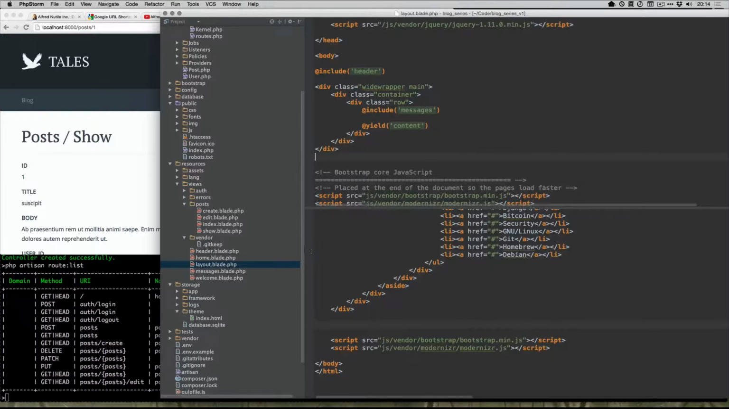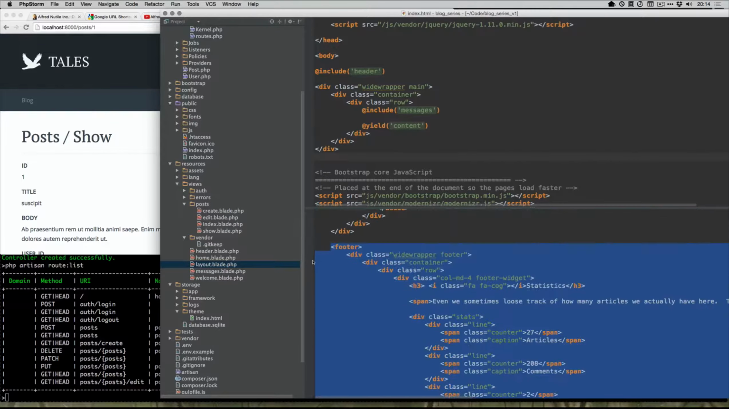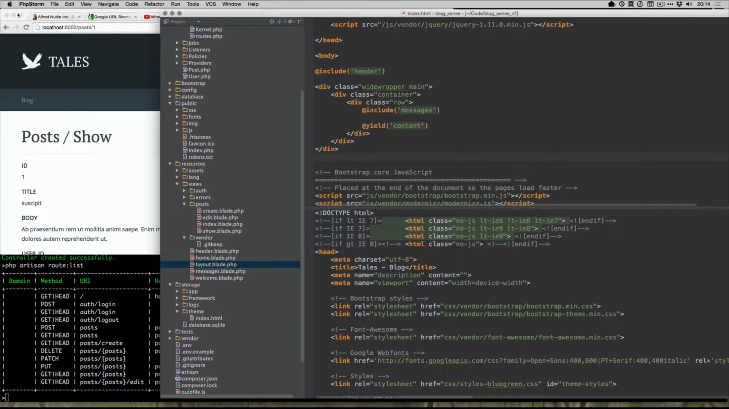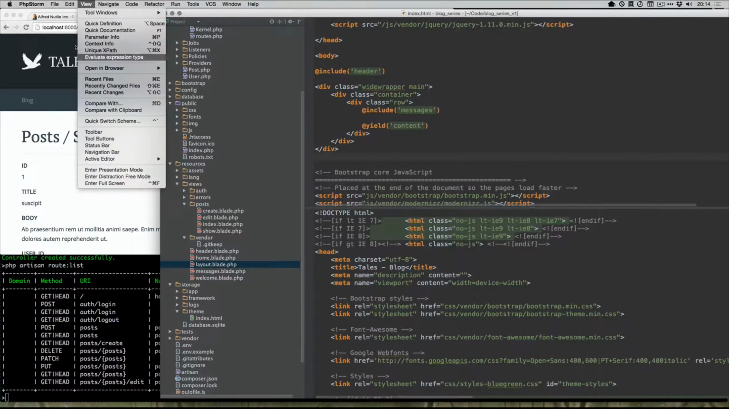I wish I had my expanders on. I don't know what that means. Yeah, I don't know where my... I turn so much off because it's so distracting. Folding.